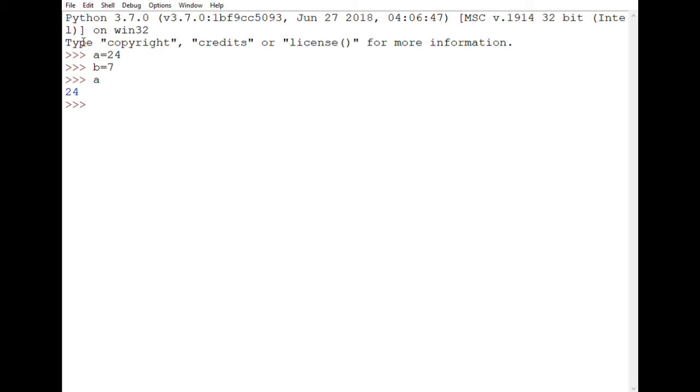So that is showing you that a has the value 24. Similarly, if you write b and enter it, you will get 7. So you can see the difference here: in other programming languages, there was a complex syntax for performing any type of operation, but here you can easily do those operations without any problem.